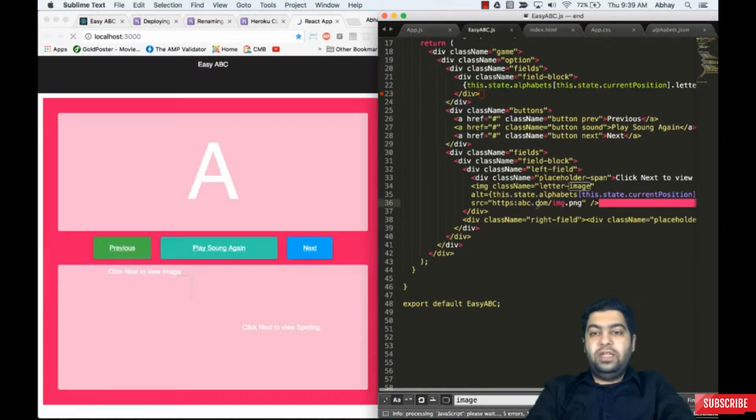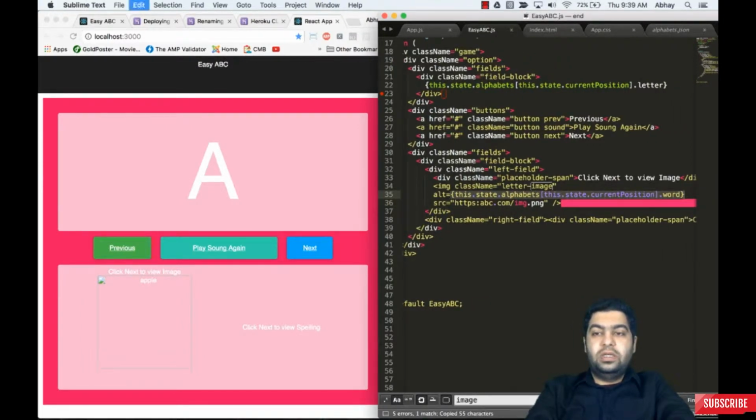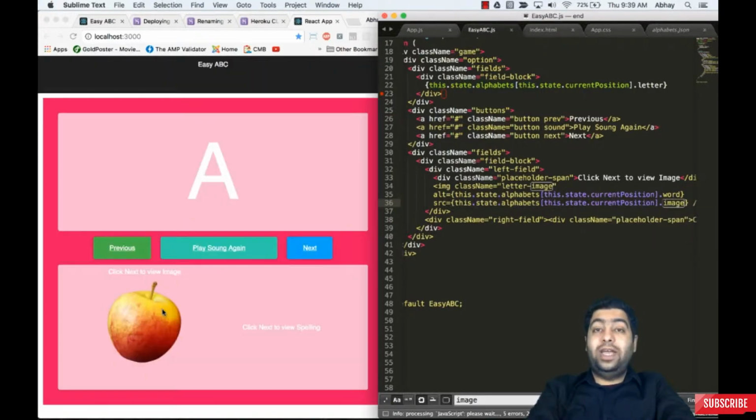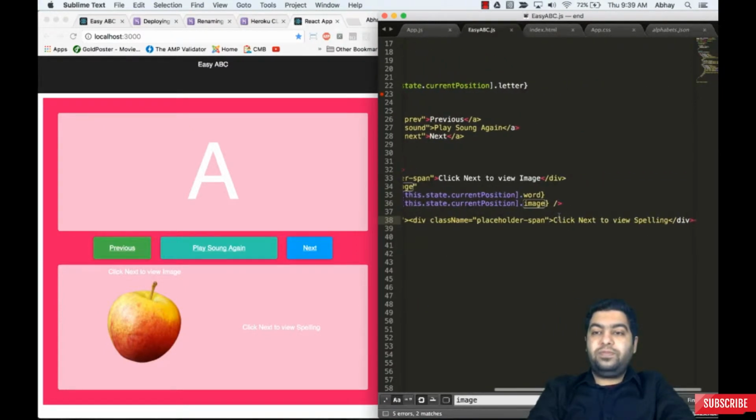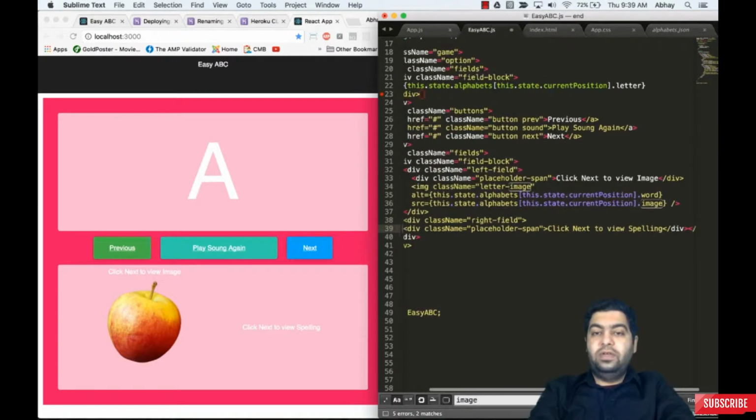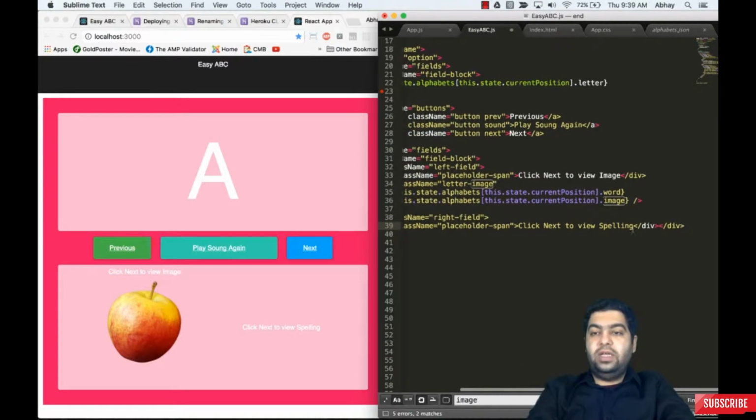Let me revert the image back to what it was. So let me just copy this and replace the image. So now I have the image and the alt text. The next thing is to display the spelling out here. So the way we can do that is in the right field where you have the placeholder div. Let's move it to a new line.